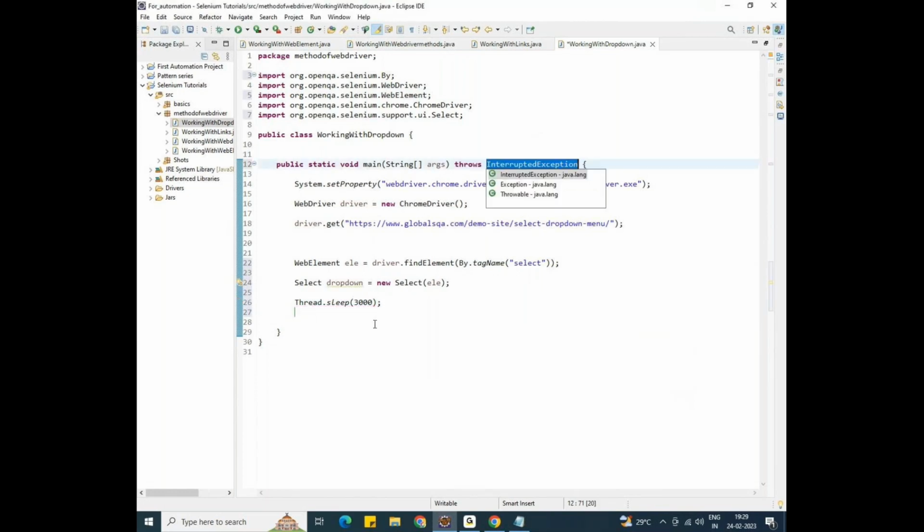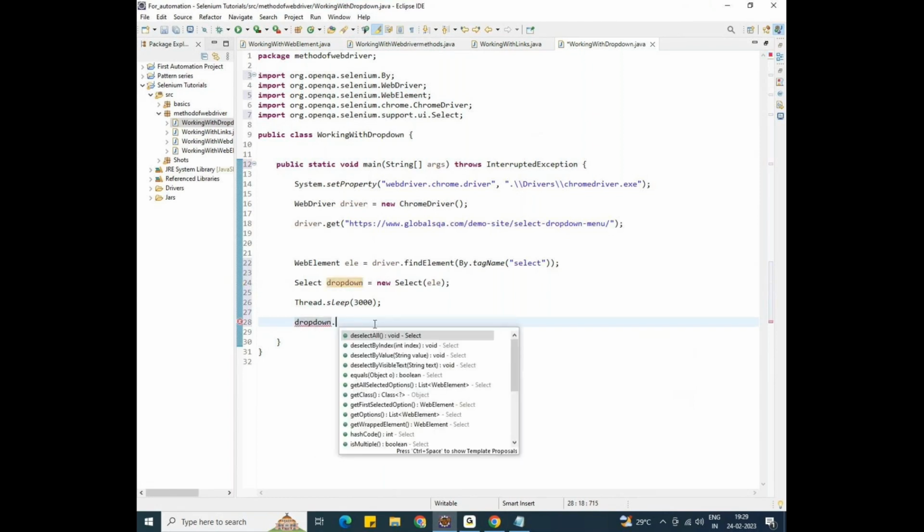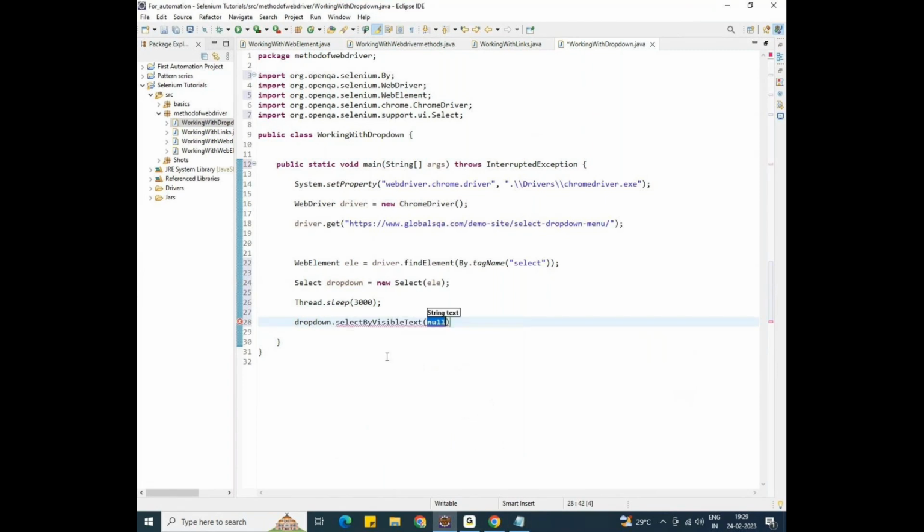After 3 seconds, I'm asking dropDown dot selectByVisibleText. I am asking it to select with that word, India. I'm saying select by visible text, what you are seeing, India. Now Control S to save.